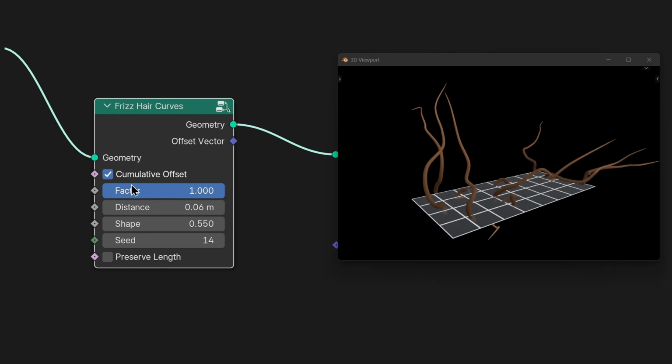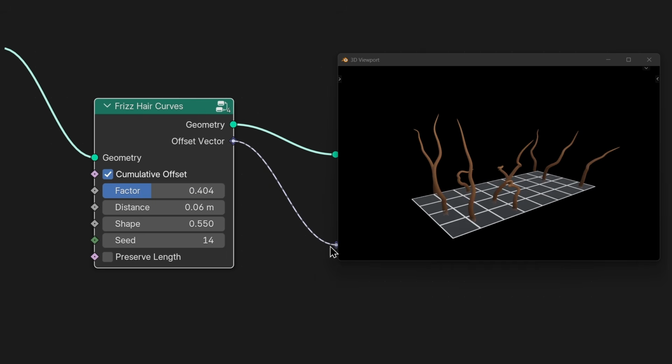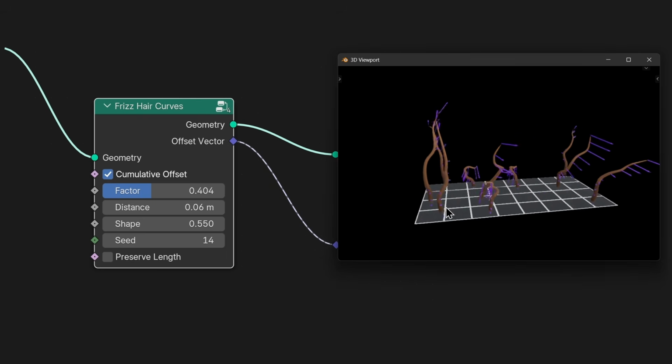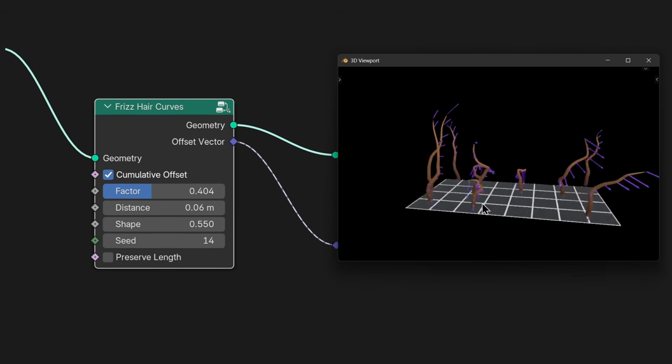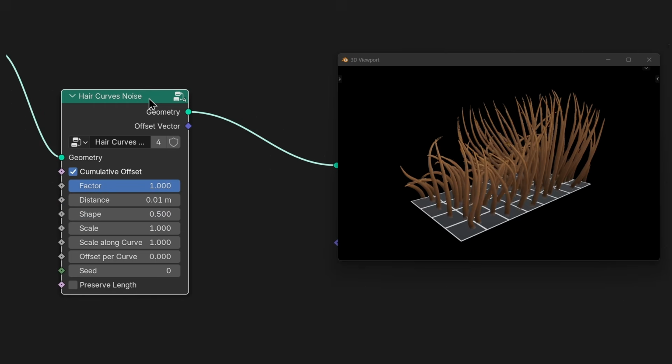The cumulative offset, when enabled, carries the offset of one point to the next. The offset vector input provides the vector used to offset each point during deformation. Moving on, we got the hair curve noise node. This node deforms hair curves using a noise texture.